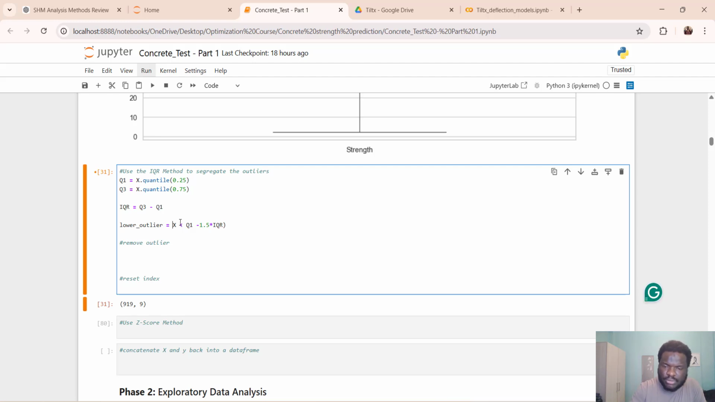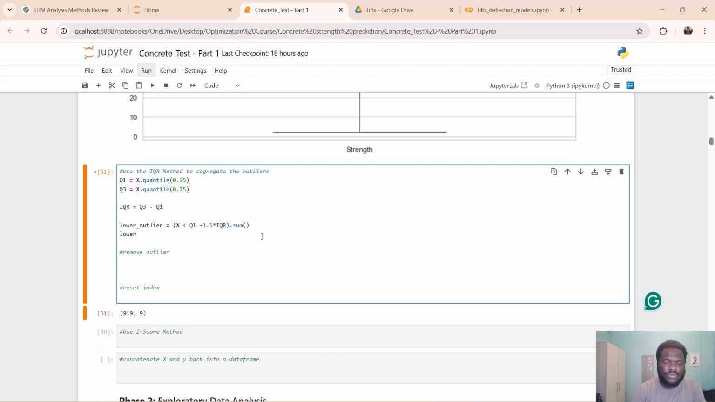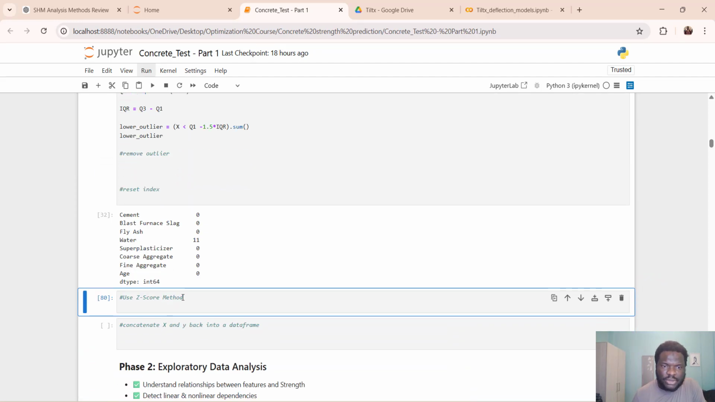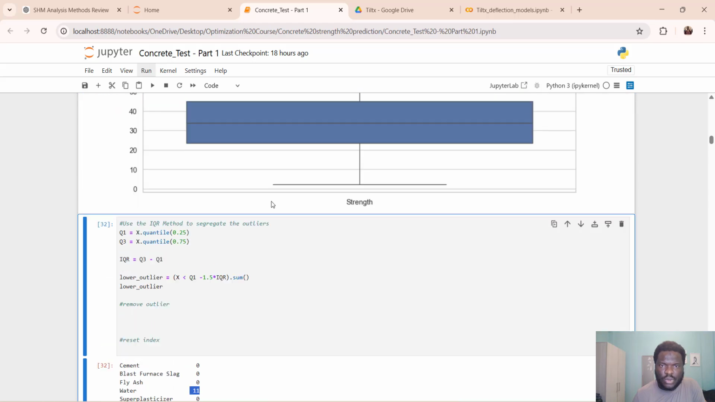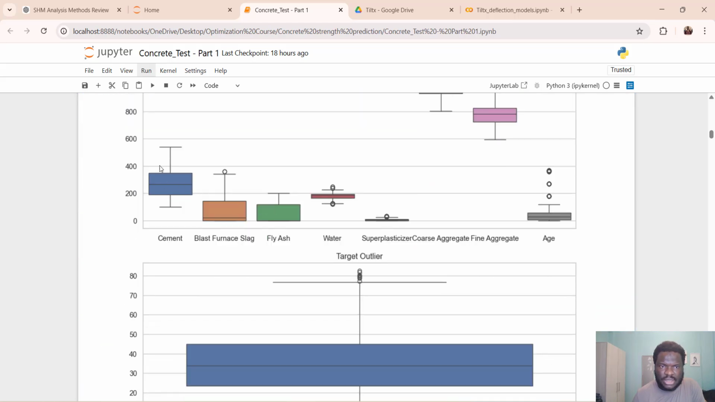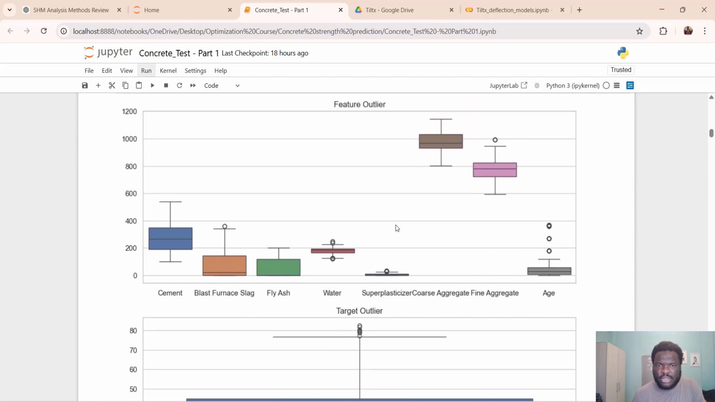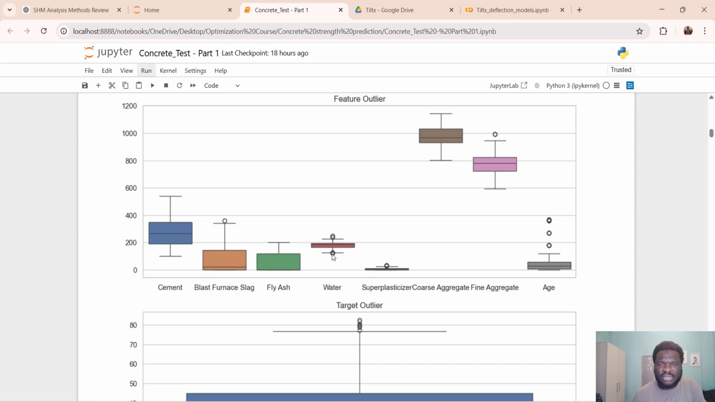Put this in the bracket, right? Then I'll do dot sum, because if I don't do that, the comparison is going to give me a boolean full of true, false, true, false. So lower outlier. And how many do I have? Only water has a lower outlier. Let's confirm. Yeah, you see this doesn't have an outlier. This has an upper outlier. This doesn't have. This has upper and lower. Every other thing does not have a lower outlier except for water.